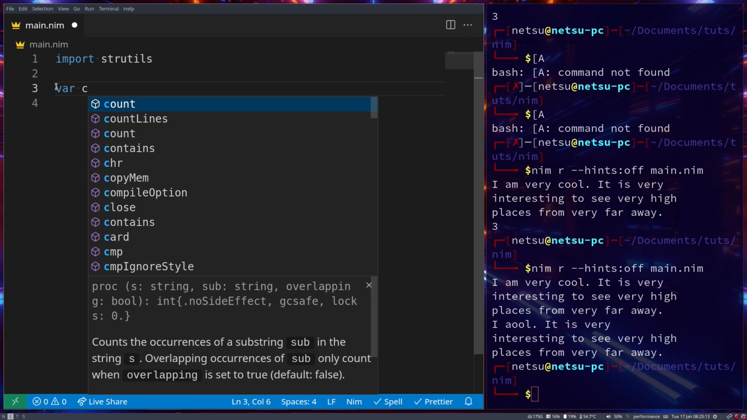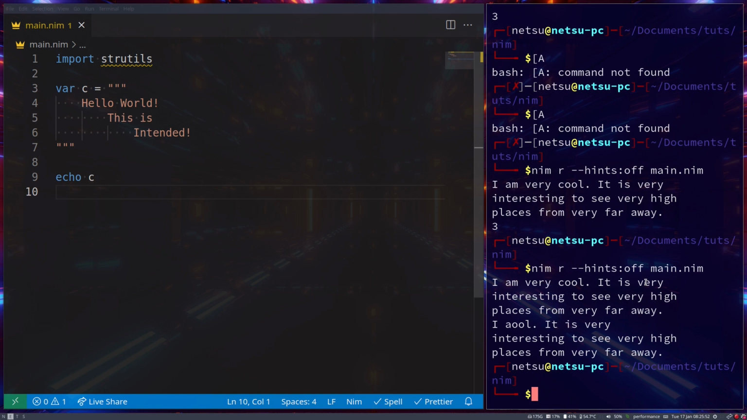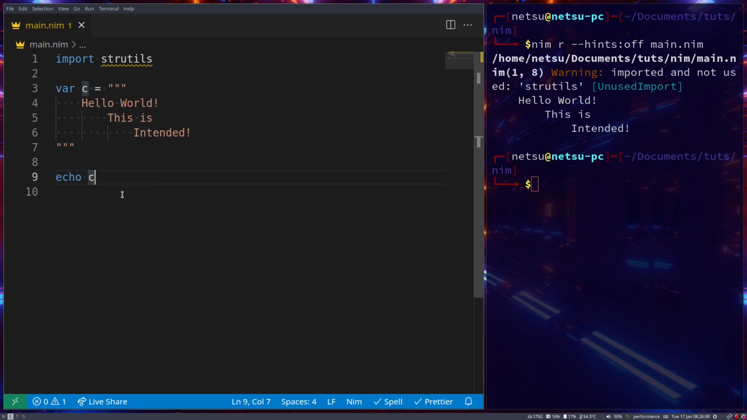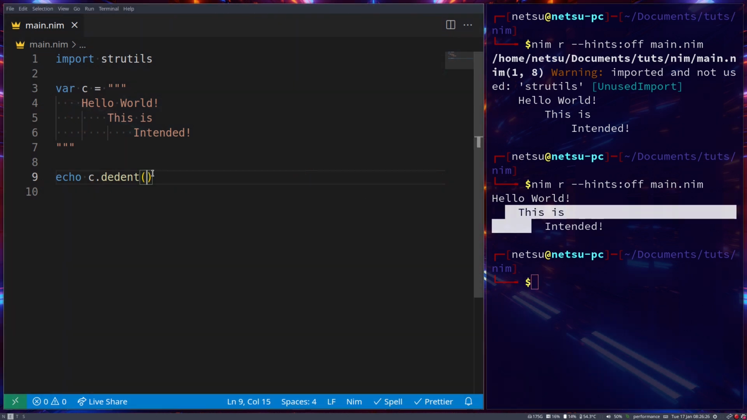Let's create a variable called c, which is equal to a documentation string. That means it's this string that has 3 double quotes, and this means you can split it into multiple lines. So you can say hello world, this is indented. All right, so now if we were to echo c, you'll notice we get hello world, this is indented. You could also dedent it by going dedent, and this will unindent all of the text. So now you'll get this. We dedented them all by 1.